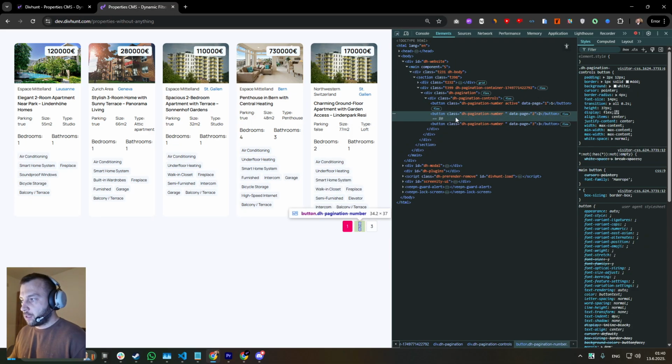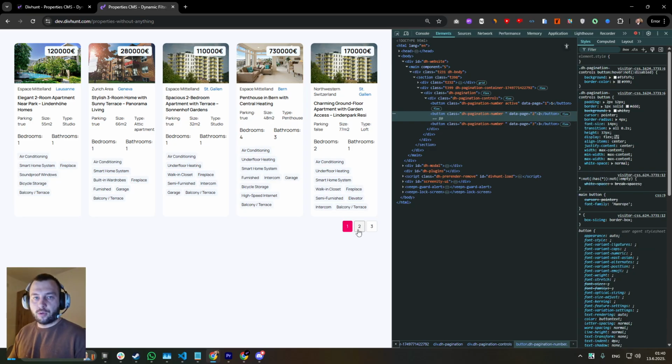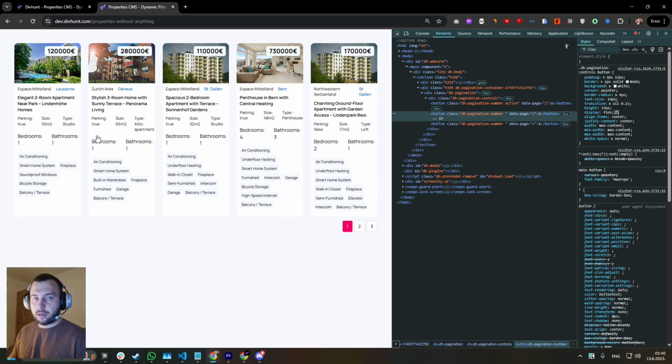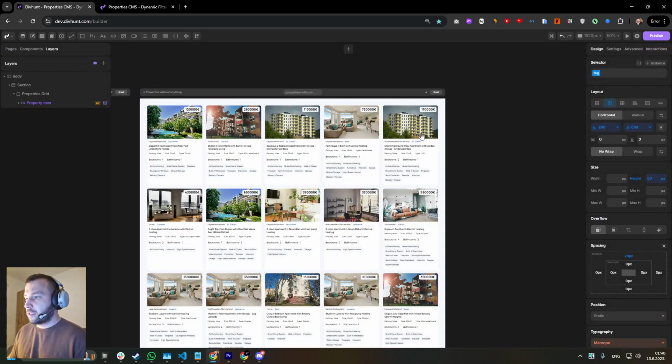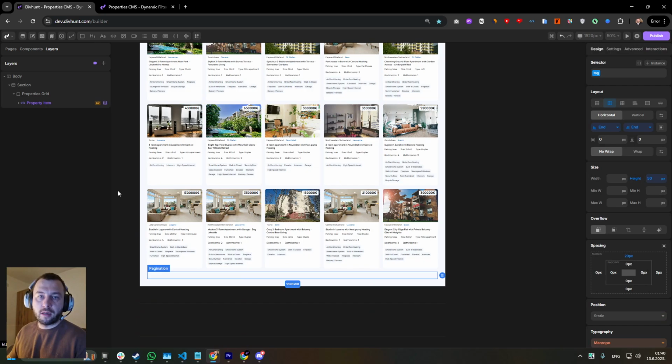And using this approach, if you know CSS, you will know how to style this to every single detail just using regular CSS. It's not possible to style it through Builder, unfortunately, but it's not that hard to style it using regular CSS inside of our files.